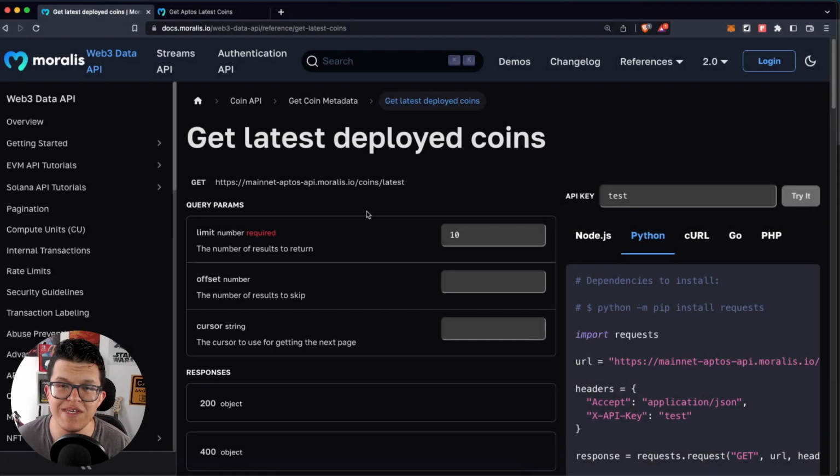Recently, Moralis launched its integration with the Aptos blockchain. And today we are going to continue exploring the Aptos endpoints of the Moralis SDK.